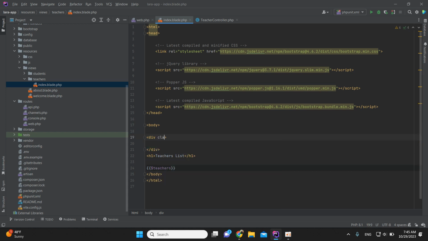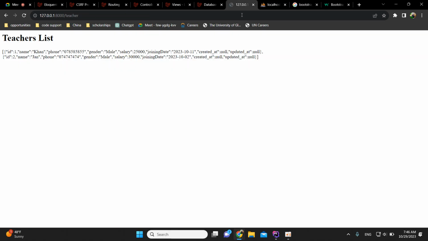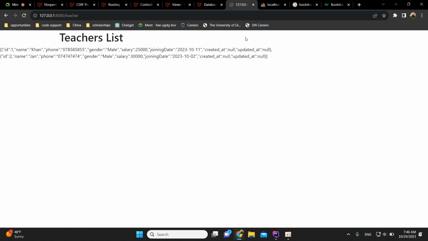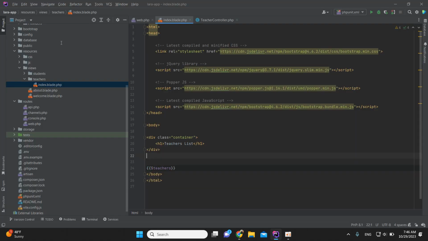For example, my class, and that should be like a container, and let me just place this h1 inside the container, and if we just reload our page, you will see that now we have this Bootstrap.